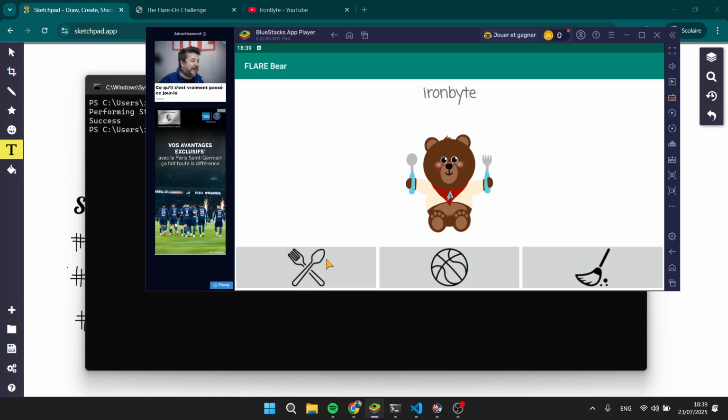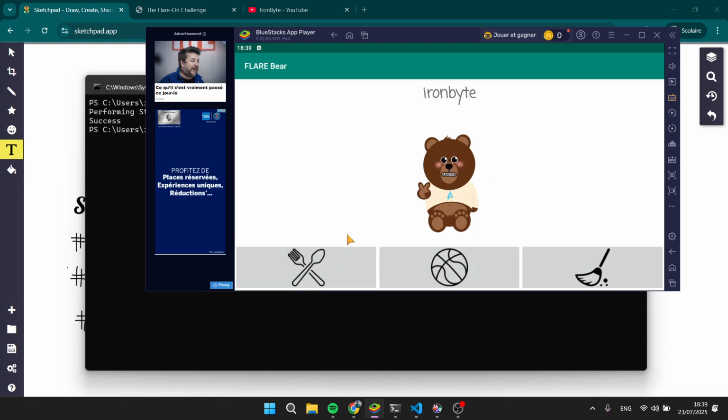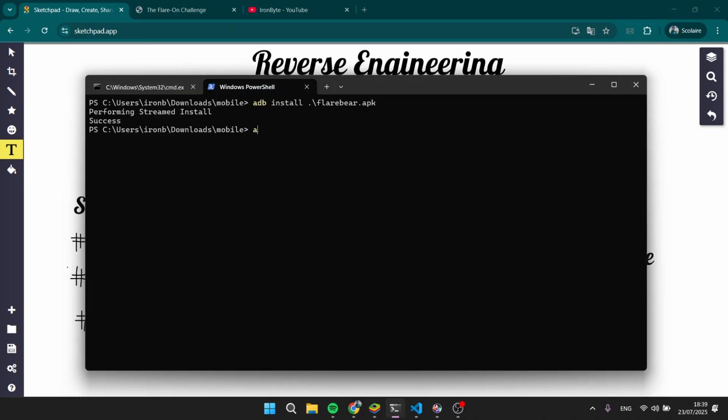What if we try again to feed that little beer right here? I suppose, yeah, this is the poo. So if we try to clean it, yeah. Each button is gonna be doing specific things. This one is gonna be feeding the beer, this one is gonna be giving the beer a ball, and this one is gonna be cleaning the poo. So it's pretty straightforward, I think. Now it's time to check out what we have for this little application.